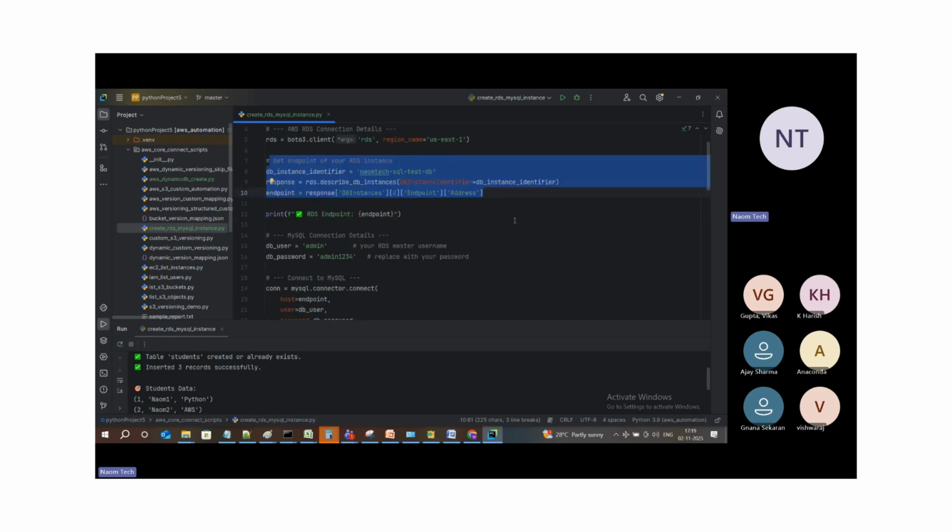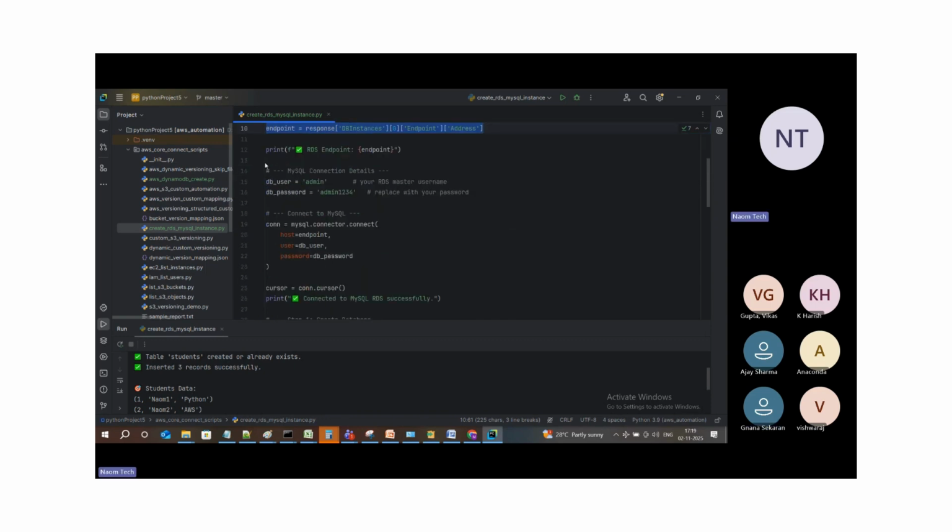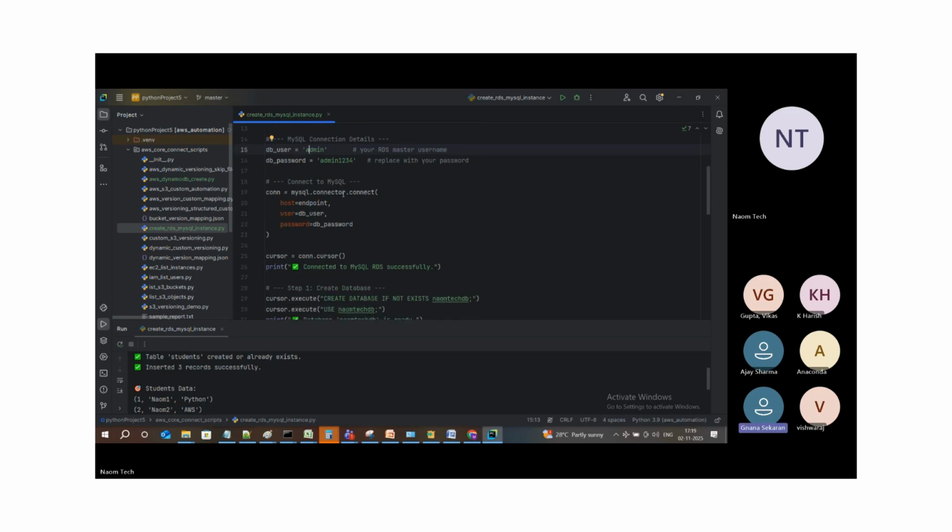Is this clear? Yes. Then these are the credentials which we need to pass. I just prepared it here. Generally, in real time, we create config files, so that these are not directly visible outside. Is that okay, Gnana? Yes.